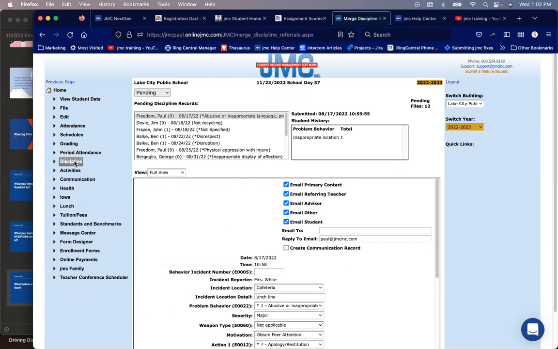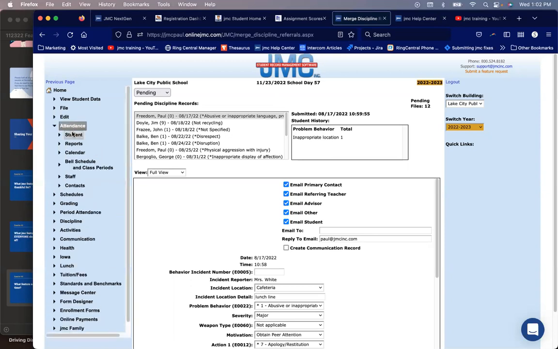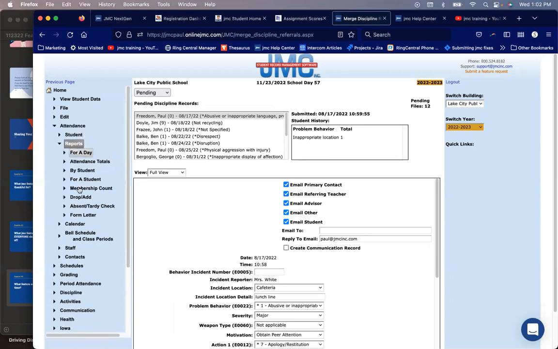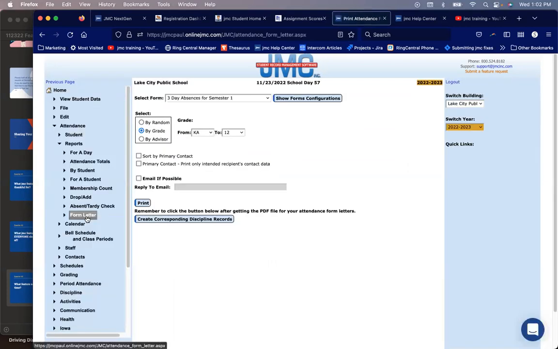My other feature that's a huge time saver is under attendance and reports, and it's the absent tardy letters. You can send out letters based on 3 absences, 5 absences, 10 absences. It takes a little time to set up the letter the first time. You have to watch a couple of videos, go through it. But the school that piloted this for us was a school in Iowa. It was a larger middle school, like 800 kids or something like that.